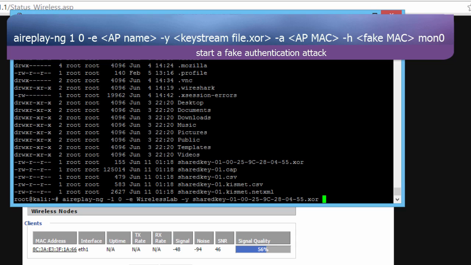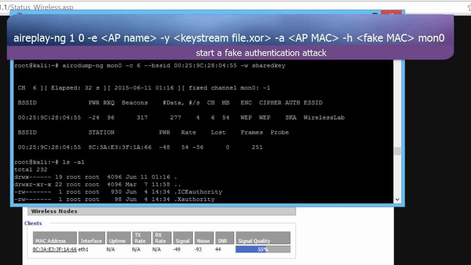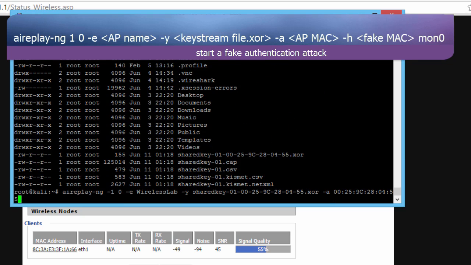Then we provide the MAC address of the access point by using the -a option and an arbitrary MAC address representing the client. We will use AA six times as the arbitrary MAC address so we can easily identify it later. And finally, we specify the interface that we use, which in our case is the mon0 interface.